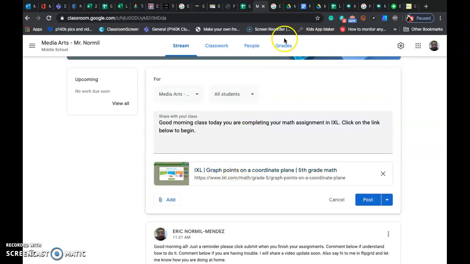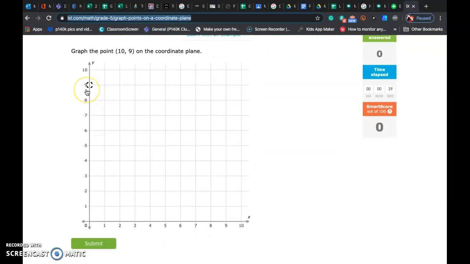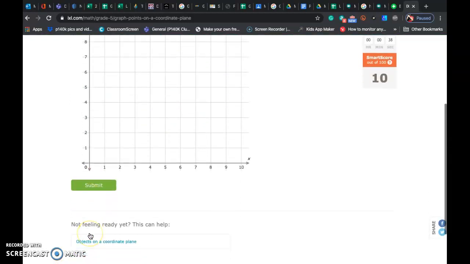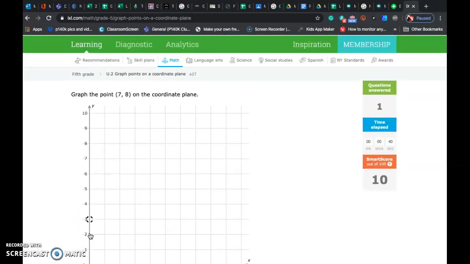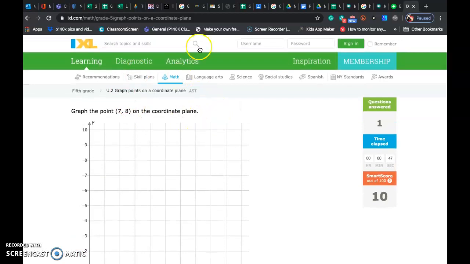Okay. Now in IXL, let me see something here, because I don't know what we were just on. Graph 10, 9. So the x-axis 10 and the y-axis 9. And then submit, and they got it right. So I don't know what happens once they finish a quiz like this, but you need to be able to record their grade or whatever. So I guess in IXL, once you create an account, then you'll be able to see your students in your class. I'm assuming that's how that works.